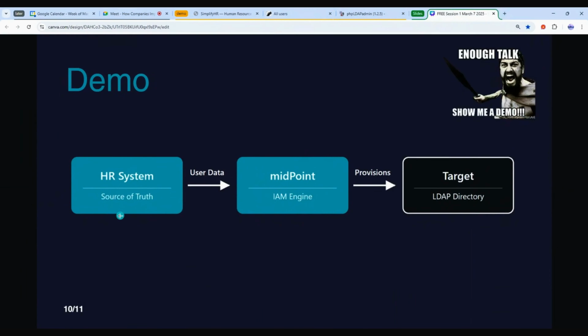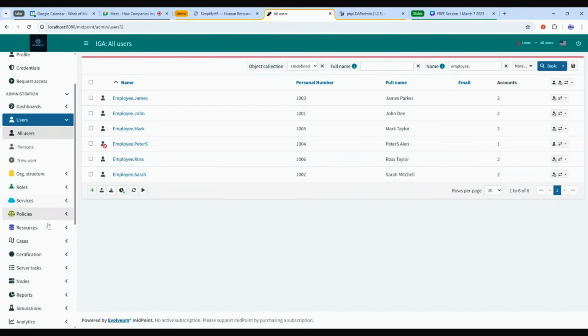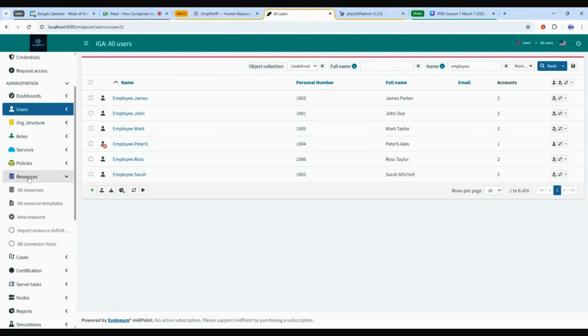Here, HR needs to be connected, and the LDAP needs to be connected to this IGA. So that is connected. It's called resources in midPoint, but in SailPoint and OneIdentity and OneLogin, and other systems like NetIQ or Ping, it's called applications. Or in some they are called sources, for example, or target systems.